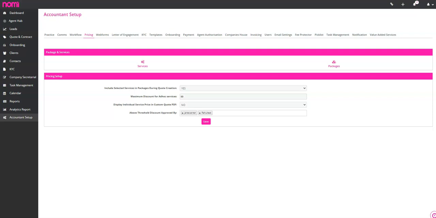And then we have "above threshold discount approved by". It means that if any staff members are sending the quote and the basic discount they can offer is 10%, but they want to offer more discount, they can request a discount approval from you. So you can select the names of the users who can approve the discount, and then you can click on save.